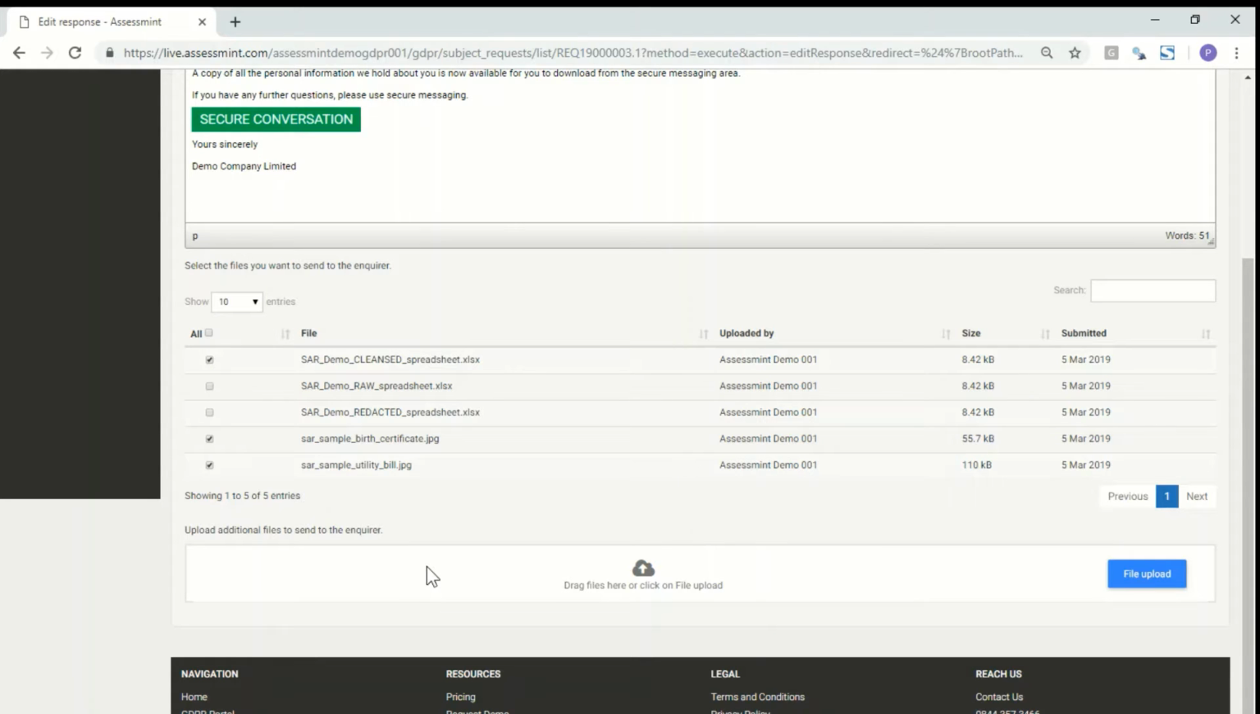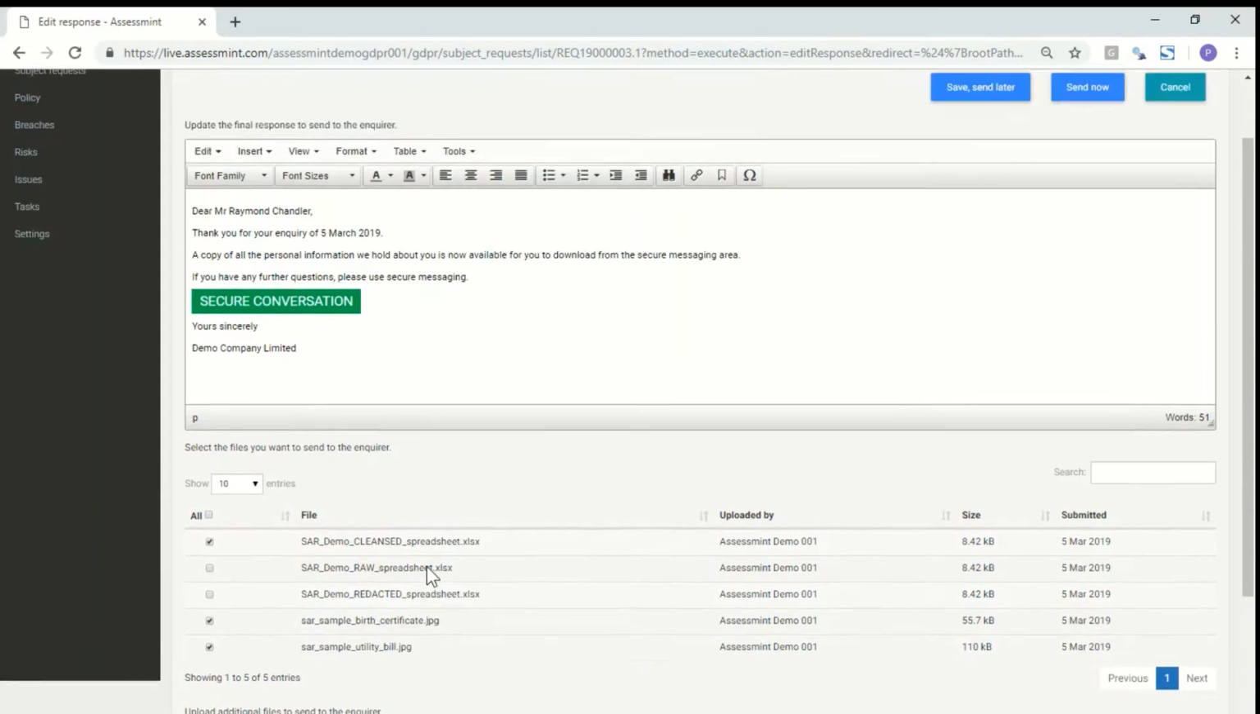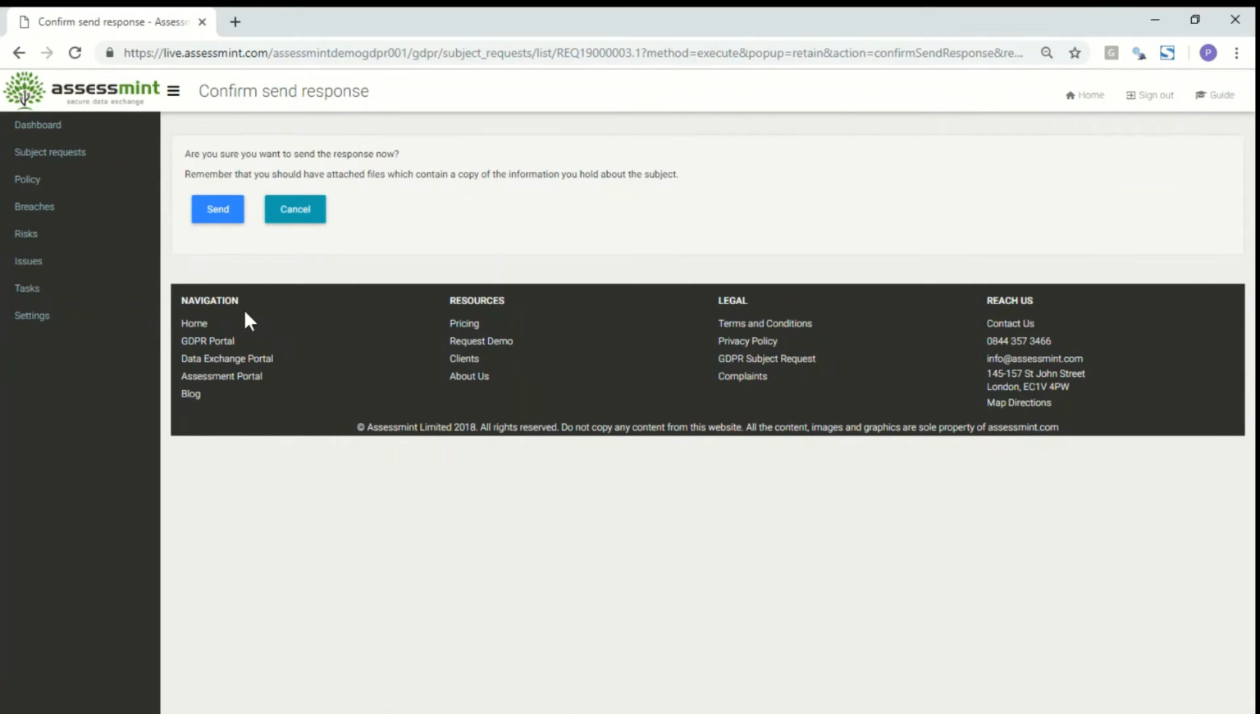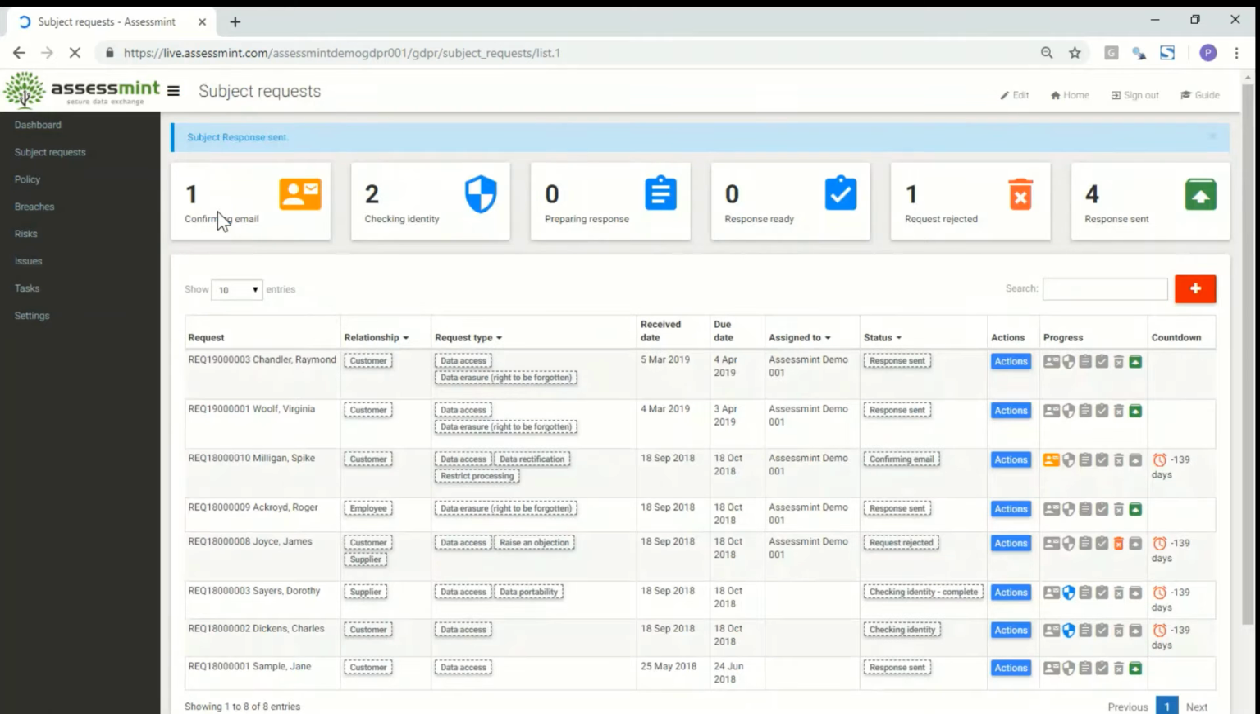You can also send any additional files. You might have some standard documentation to do with what to do next, or if you have more questions that you might want to add in as well, you can upload those here. You can either save the response to send later, or in this case we'll send it straight away. The final check to make sure you're happy that you have attached everything that you need to, and the subject response gets sent back to the person.